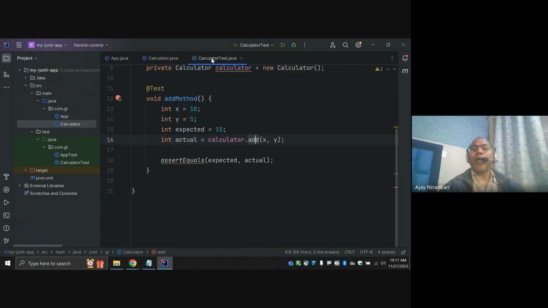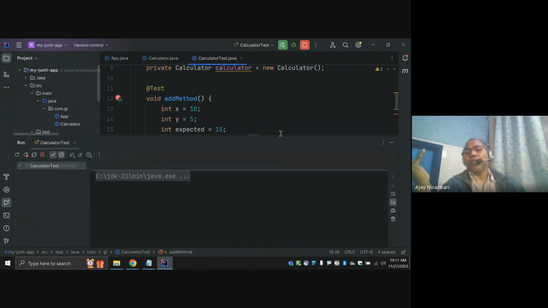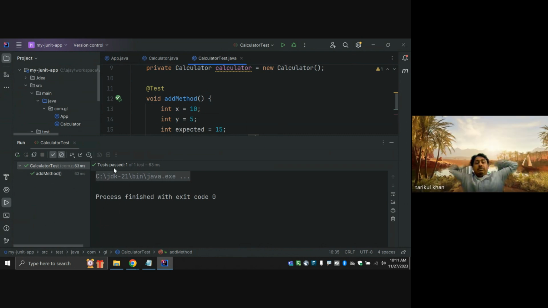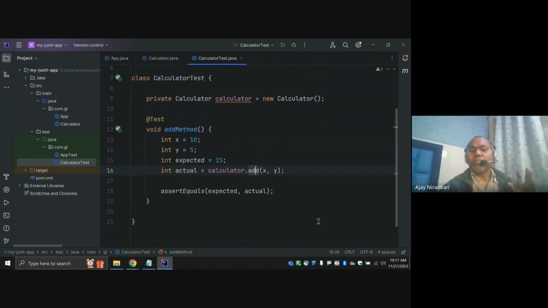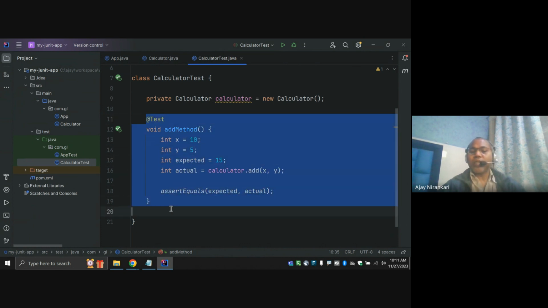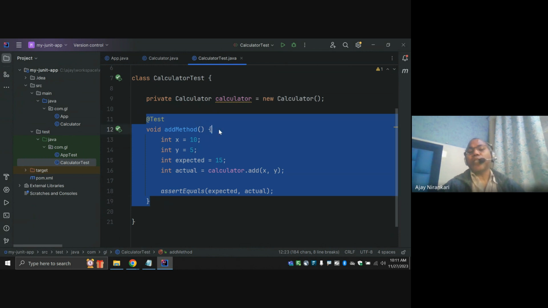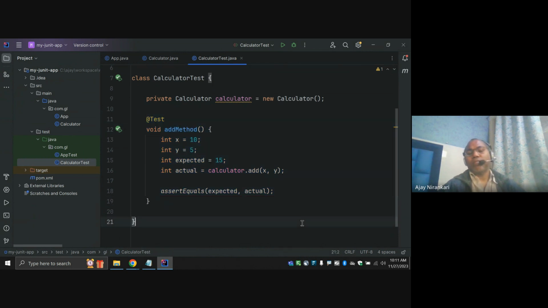So now if I run the test case, it must pass because we implemented the business logic. Notice now our test case has passed, right? So the test driven development approach says first you write these test cases, and after that you implement the business logic. Once the business logic is done, you can go and run your test. Your test must pass.